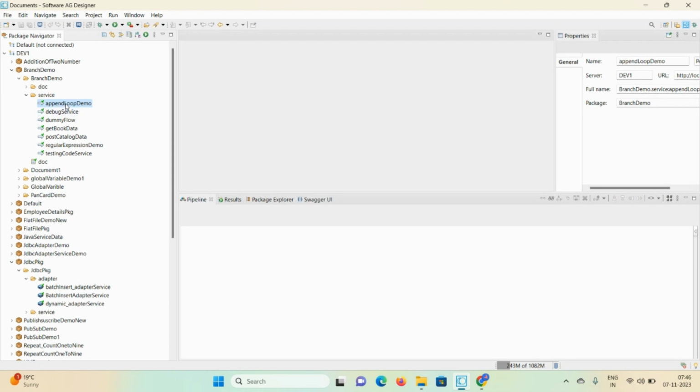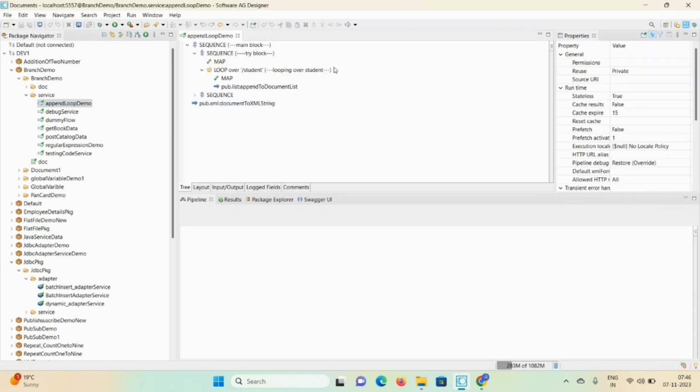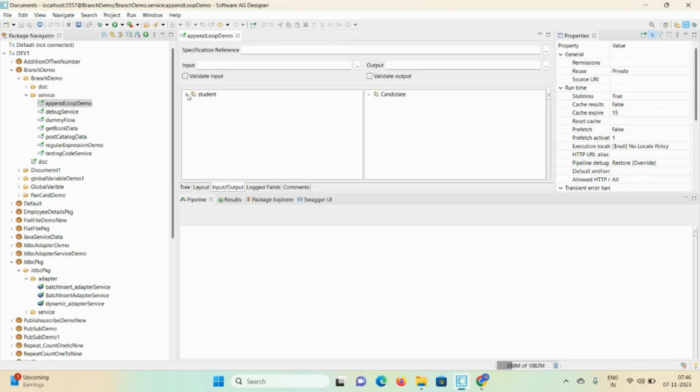So let's suppose I open this service, append loop demo. This is my service. Here you can see a sequence is used, a map is used, a loop step is used. Here one service is already used, but we cannot see everything in this format, like what mapping is there, what naming convention is there, what hard-coded values are there. Also you can see the input document and the output document.